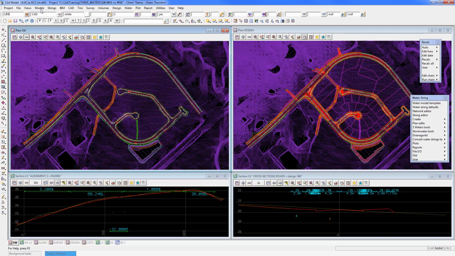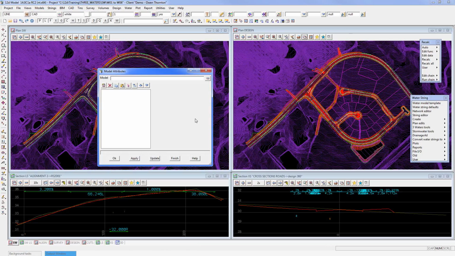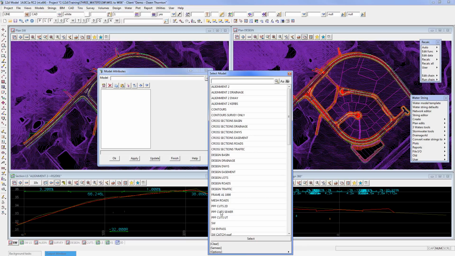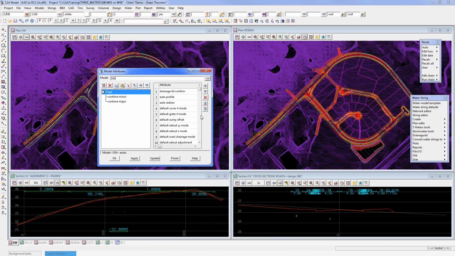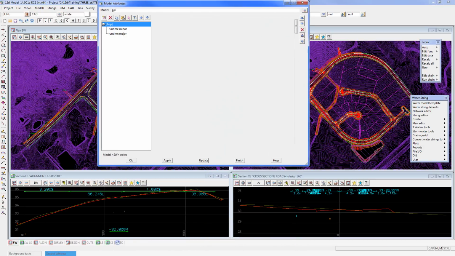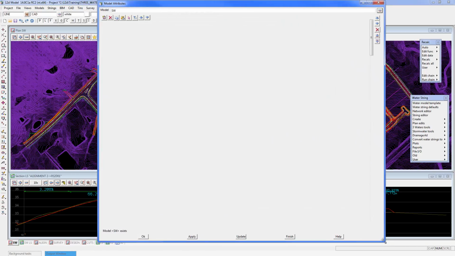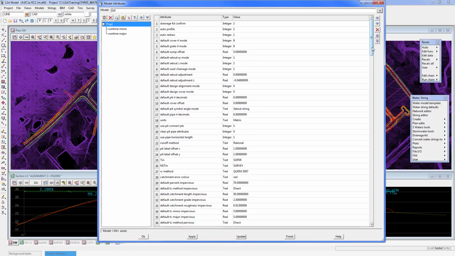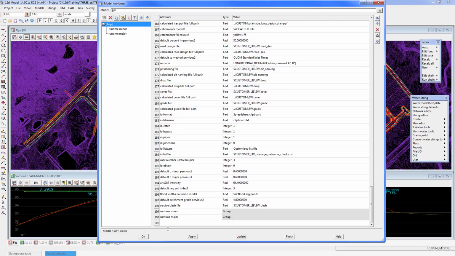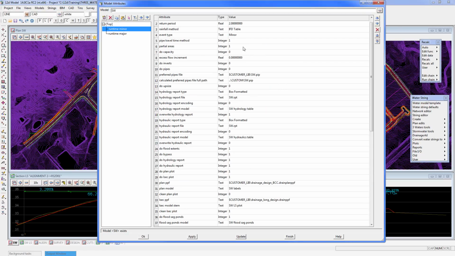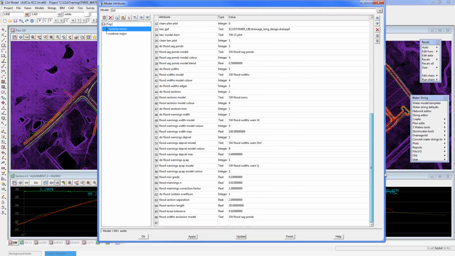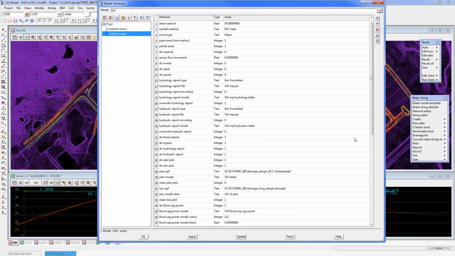The point is, under models, utilities, attributes, I can look at the attributes set on this stormwater model, and it's got, let's count them up. It's got at least exactly 200 in fact there, but some of them are in groups as well. There's another whole group of them in this runtime minor and runtime major group.